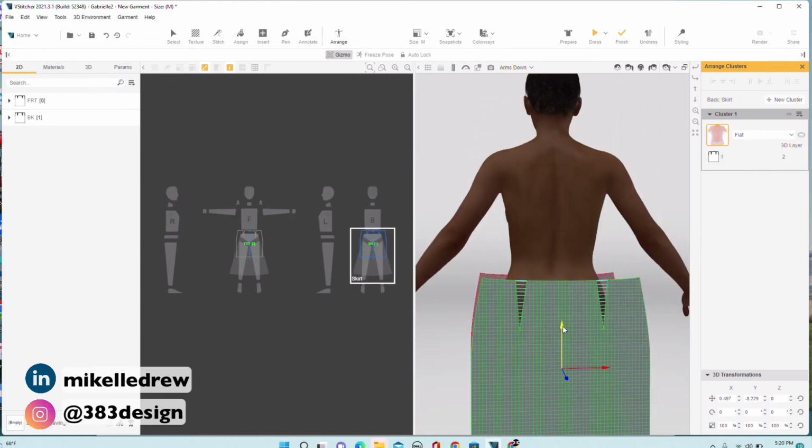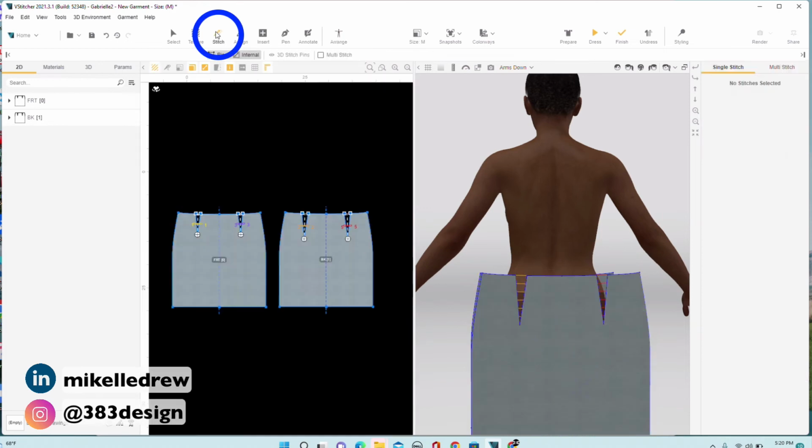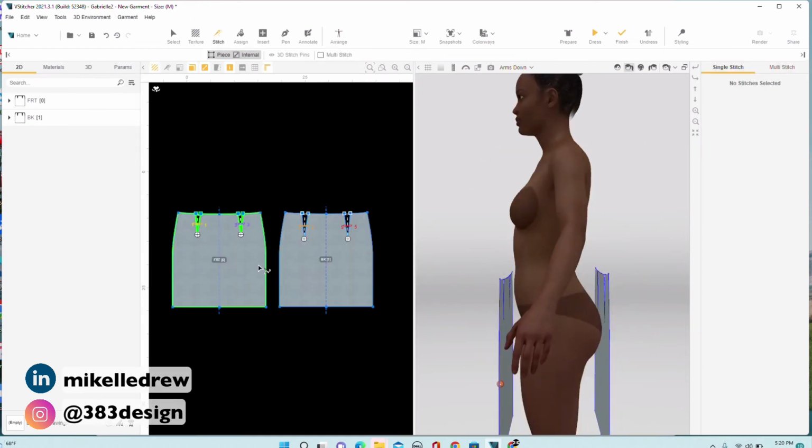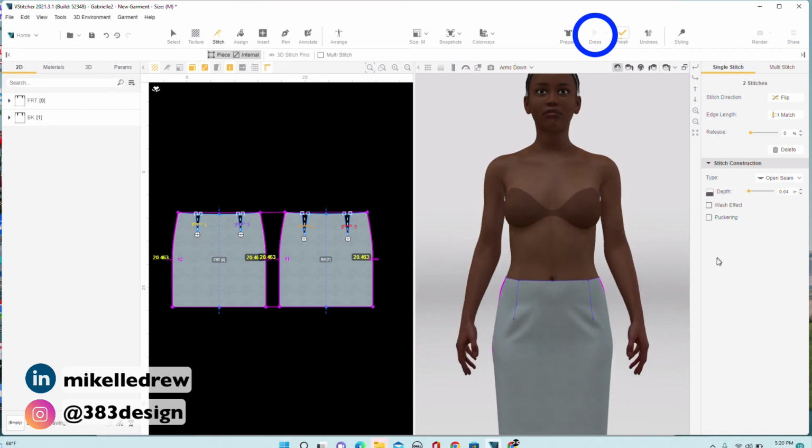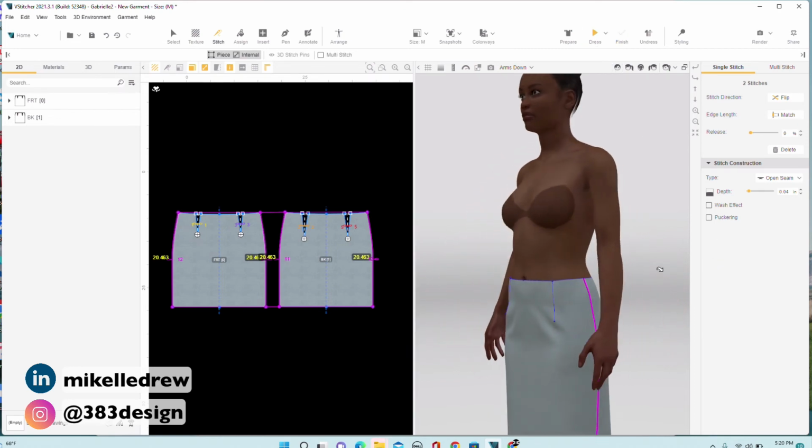Last thing you need to do before you dress the avatar is to sew the side seams together. So choose stitch, click one side seam and its corresponding side seam it will be sewn to. And that's all you need to do since the pattern pieces have edge symmetry. And now, tap the dress button to see the avatar dressed in your skirt. And she looks pretty good.